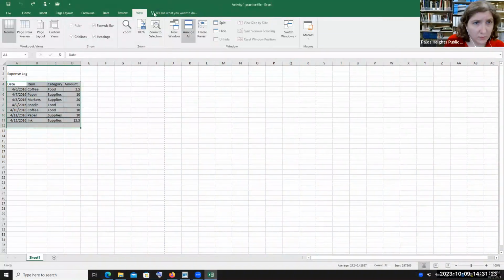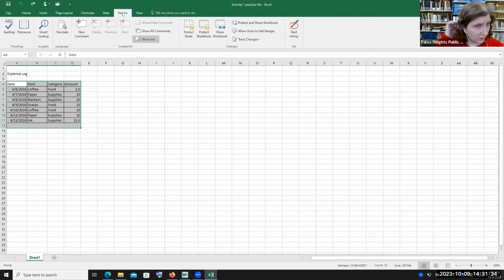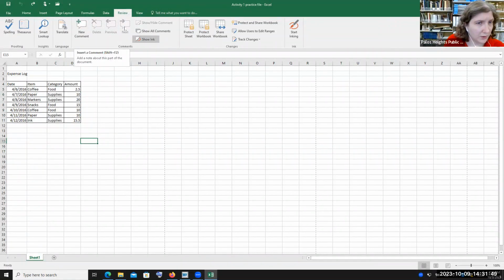Take that off. There we go. And there's some more, again, sorting and stuff for your data as well. Here, last, we have review. Again, this is where you can do spelling in the source if you have a lot of words in your new document. You can add comments if you're working on this with other people.